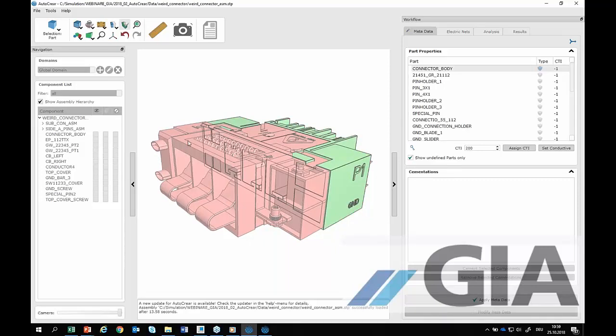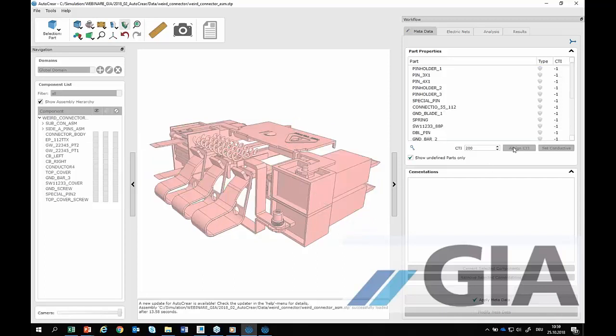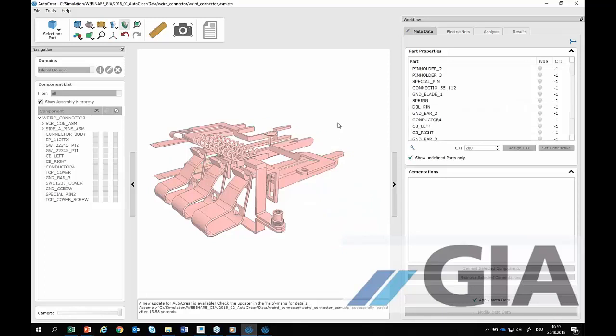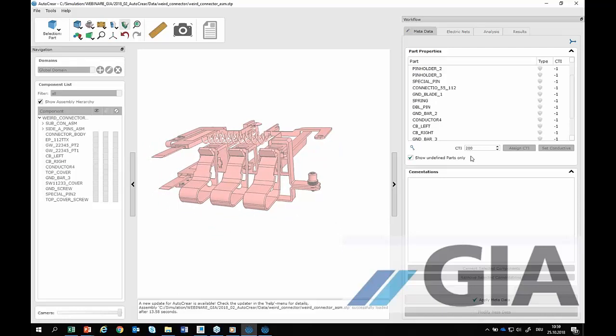Now I will assign some other components insulator properties. I'm selecting them, pushing that button, and they disappear. I'm taking those components and assigning a CTI value of 200. Of course, you can change the CTI values, and depending on higher CTI values, the rules for the creepage paths will tell us that these good insulators will lengthen the paths, or change the rules for the paths.